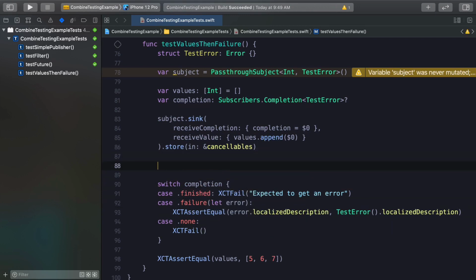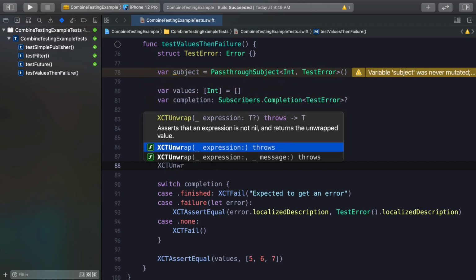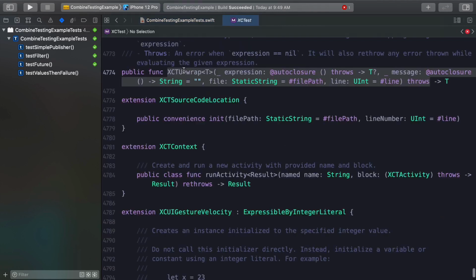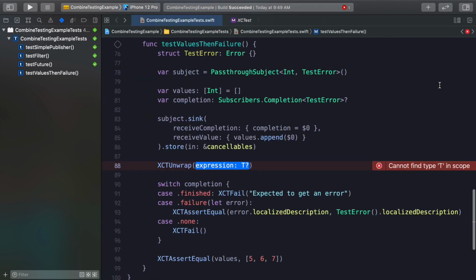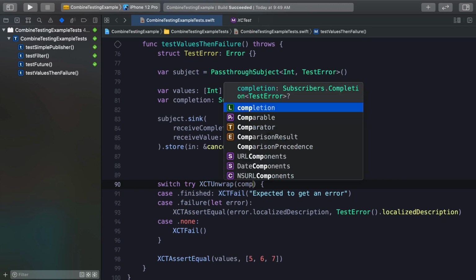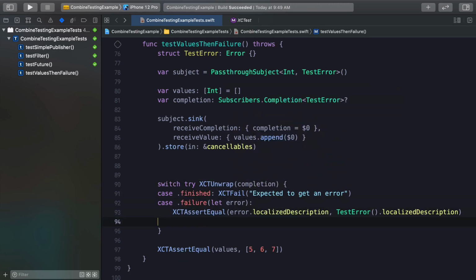Another way to deal with this is to use XCTUnwrap, and this is a throwing value. What we can see about XCTUnwrap is that this will give us back an actual T. So we pass something that gives us an optional T, it'll give us back a T, and if it doesn't exist, then it'll throw an error. We want the throwing error to fail our test, so we can just make our test a throwing function. And now we can say let comp, or actually we can just put that in line here, XCTUnwrap, we'll have to use try here, XCTUnwrap completion, and now we can avoid this case here.